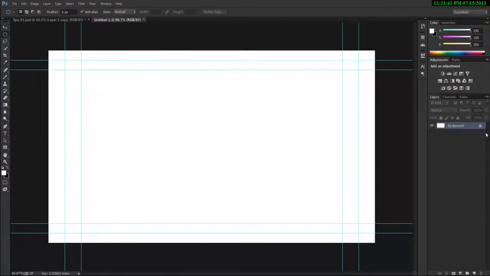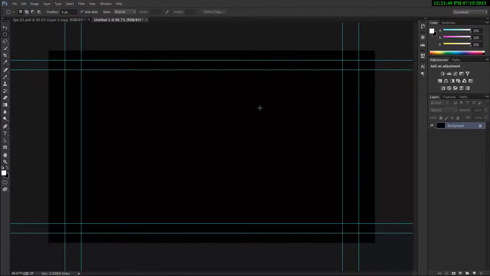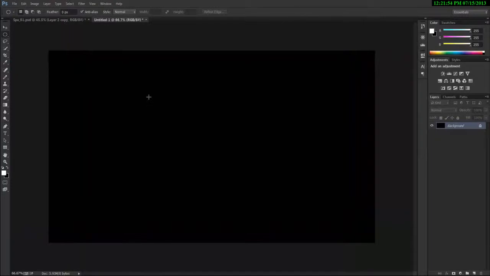I really don't like the white color. So what I'm going to do is select my background layer. I'm going to hit Ctrl I, which is going to invert the white color to black. And then I'm going to press Ctrl H for removing these guides. Awesome.